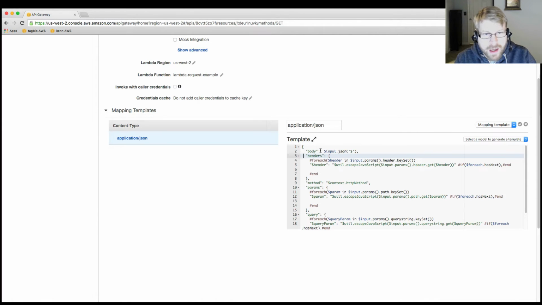Body is going to be the request body, and the way we get that is we use the $input object and the JSON function on it. This is going to get us the JSON content of the request body, and it has the ability to fetch different parts of the body, but if we give it the $ sign, that tells the function to give us the root of the JSON object, so it gives us the entirety of the request body, which is what we want in this case.